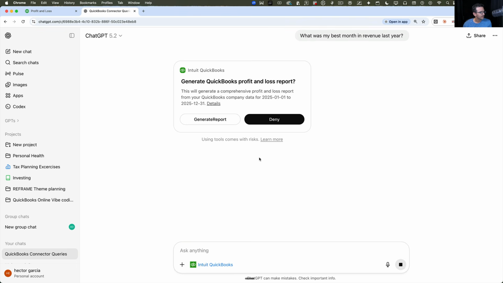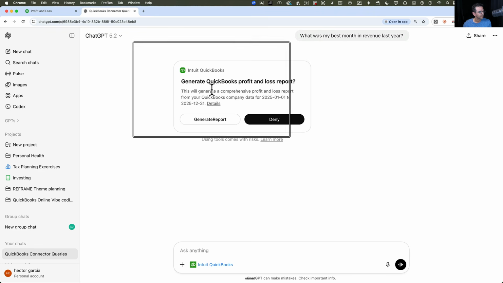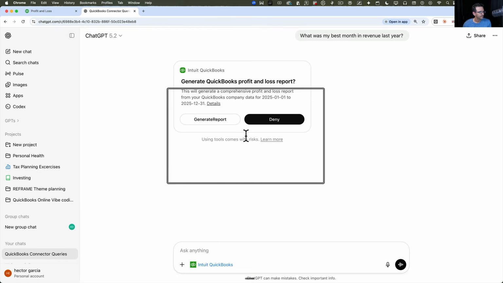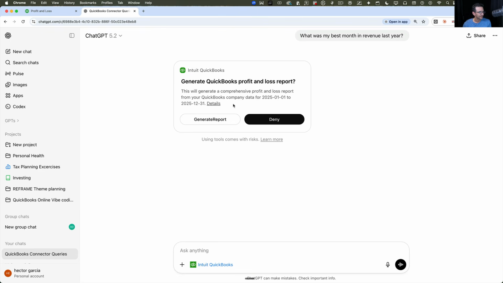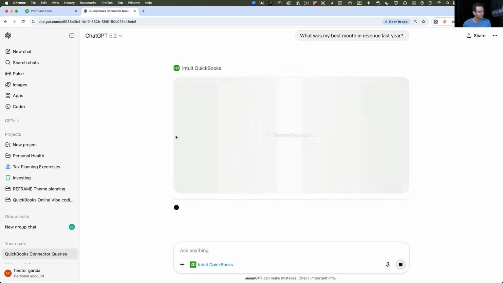Okay, so it says generate QuickBooks profit and loss report. Okay, so I have to click deny or generate report. That's a little bit annoying if I have to click that each time. So, okay, but I'm going to click on generate report. Let's see.